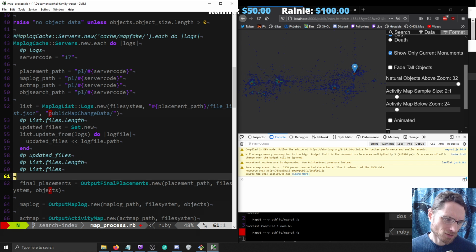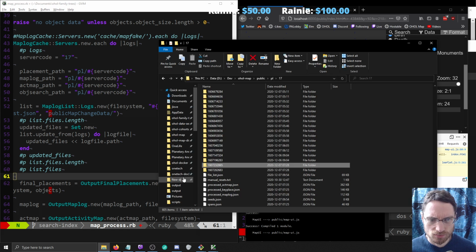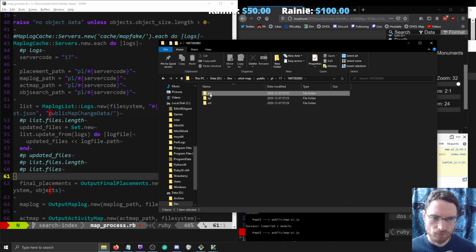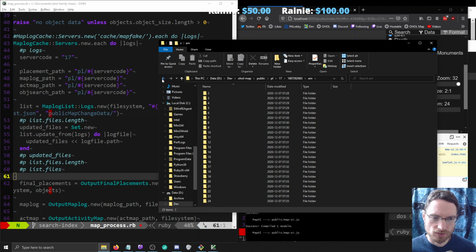This is still Matlog derived data. It's not going to have anything to do with zoom levels. It would still go by server. We have PL17 and then one directory. Well, no, it's still going to be by time. And it's just not going to be by zoom.